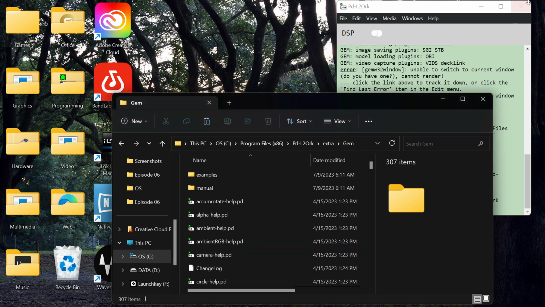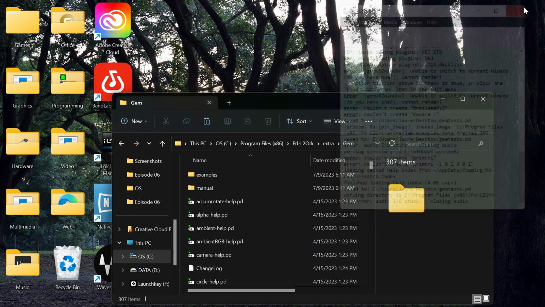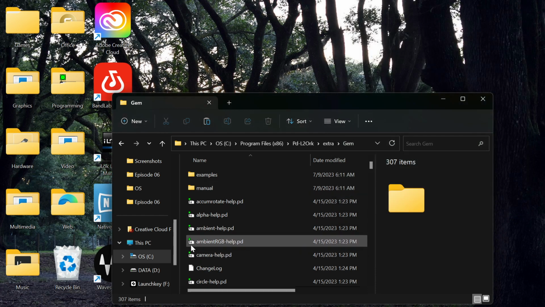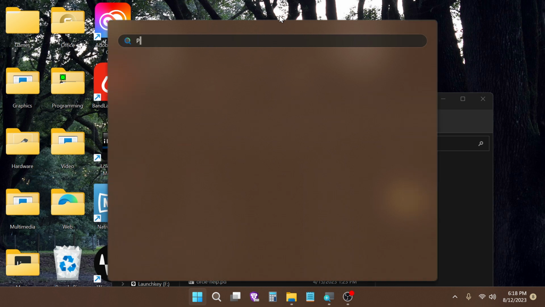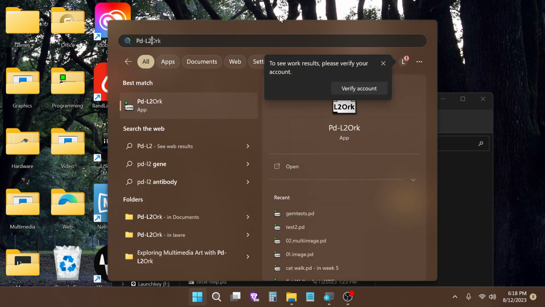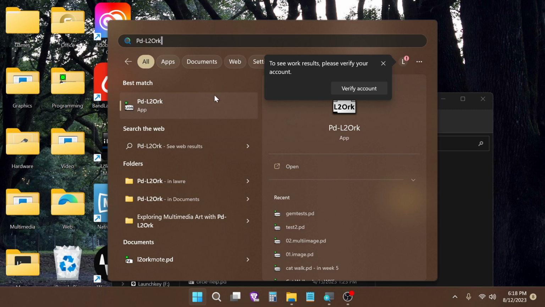And typically what you need when you just add this is to start PD Loric again. I'm going to try and do it through this method. There we go.